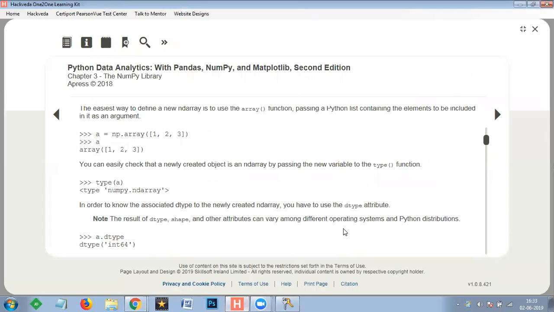Now we got to know we can actually create an array. We can check the number of dimensions, and we can check the type of the variable or data stored within the array. Now, what next are you going to do? In order to know the associated data type, you have already checked that with dtype.